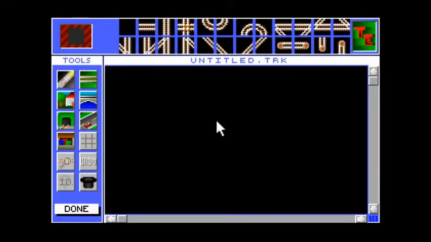Now, the track layouts that come with it are very complex, can take a long time to complete, and usually you can't complete them before your 24-minute, or in the game, 24-hour limit is up. So I'm going to build a basic track layout with the track editor to drive on.